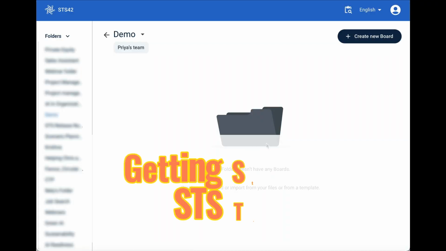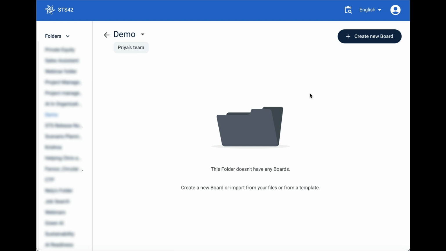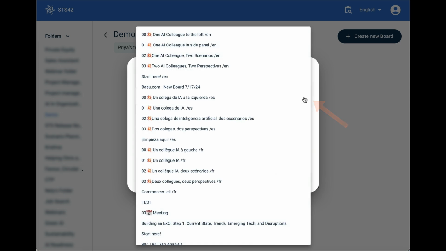To help you get started with STS, we've created a few templates. To find those templates, click on Create New Board at the top right of your screen. Here you will see a window pop up where you can select a template, then write down the name of your board. So what you want to do is click on this drop down here, and you will see several templates come up. We have templates in English, Spanish, and French.